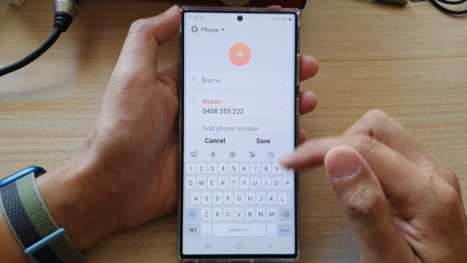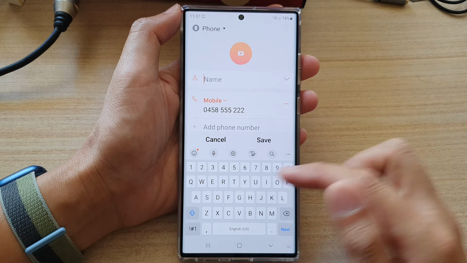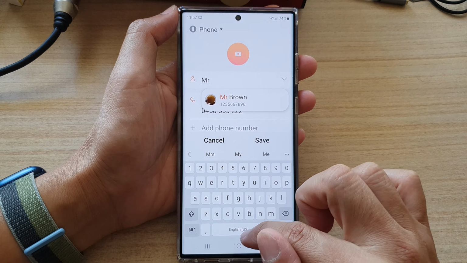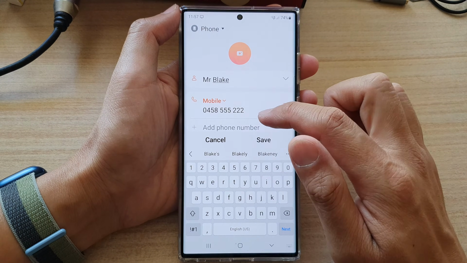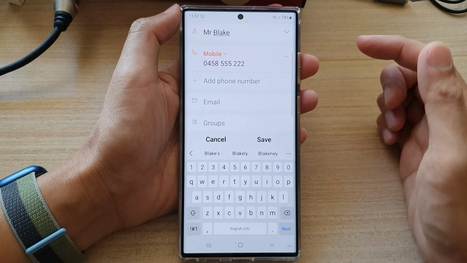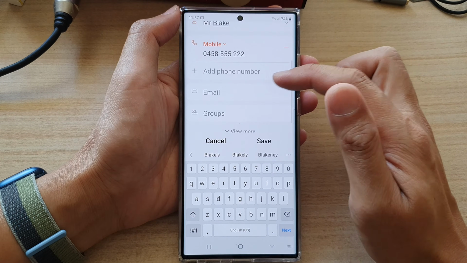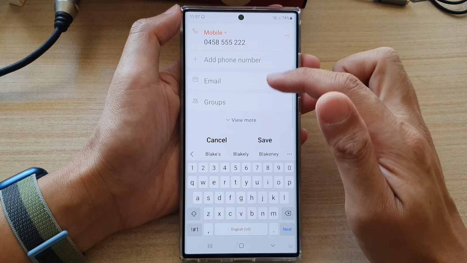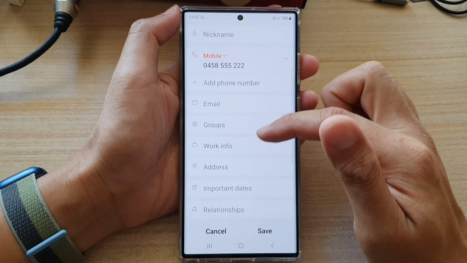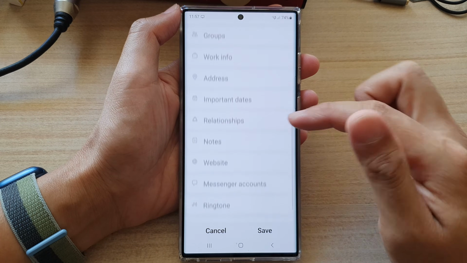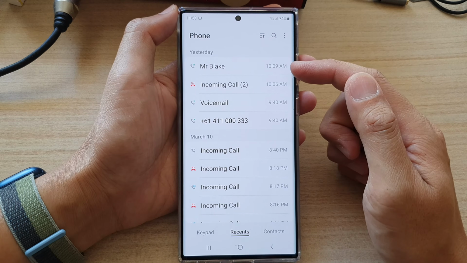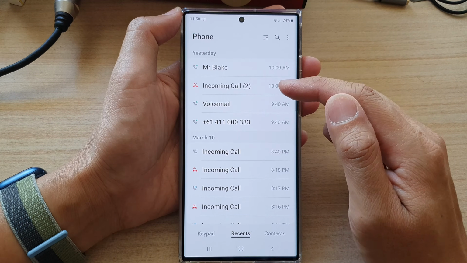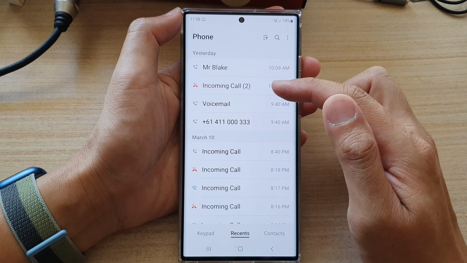And here you can just quickly put in the name, Mr. Blake, for example. And then you can go down here and fill in other details, such as additional phone number, email address, groups, work info, and so on, and then tap on saved. And so that is another way how you can create a new contact from an existing phone call.